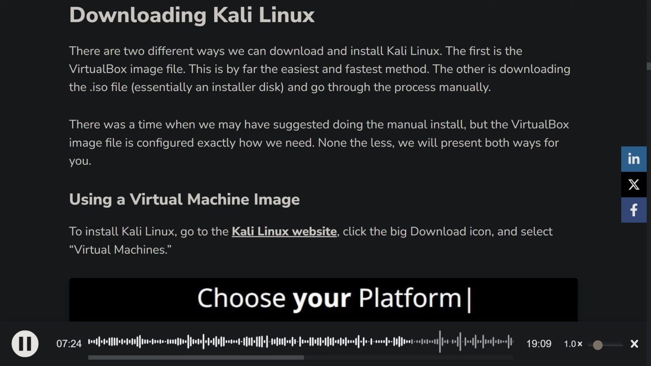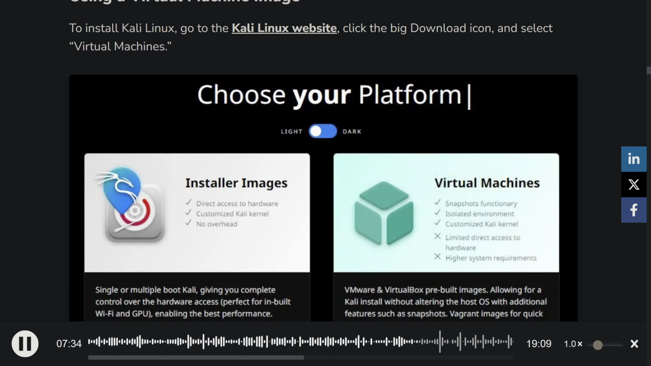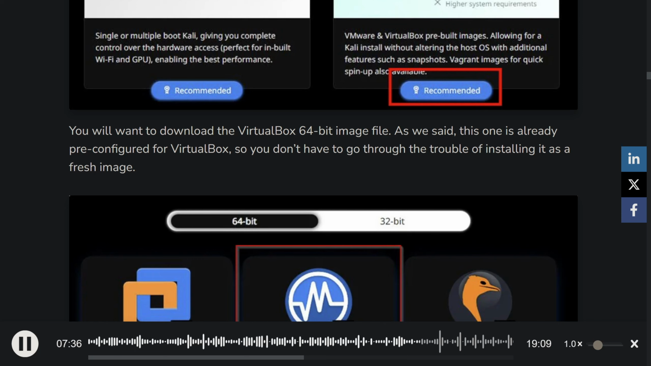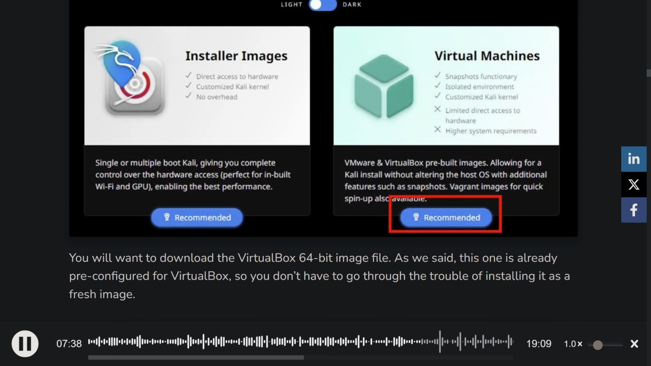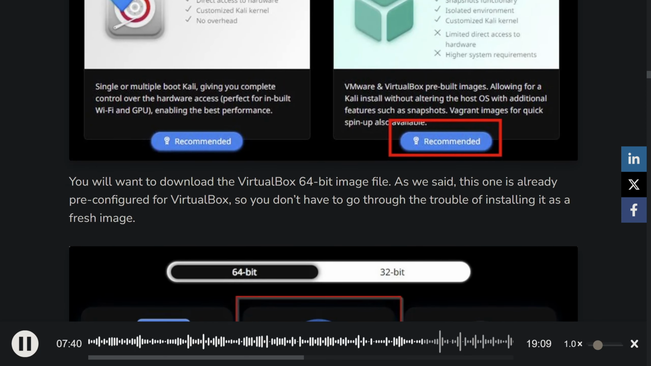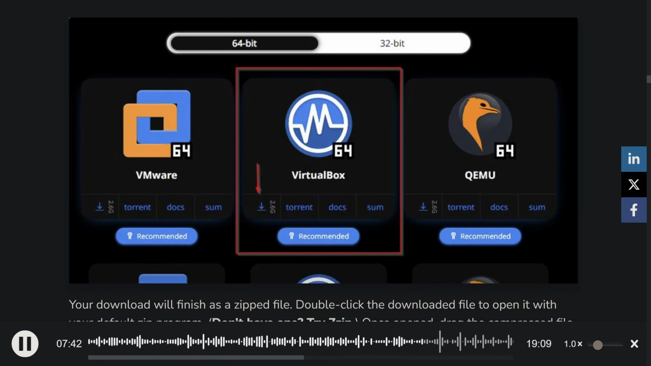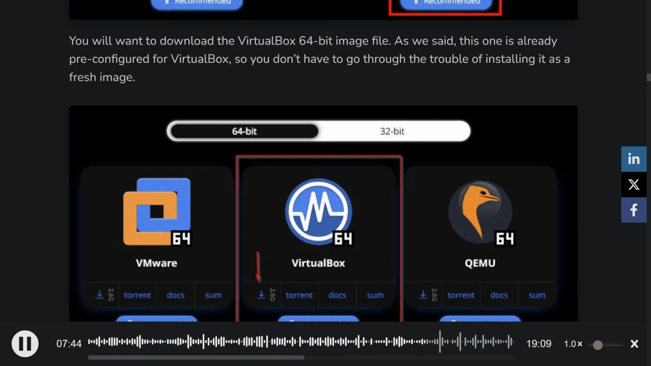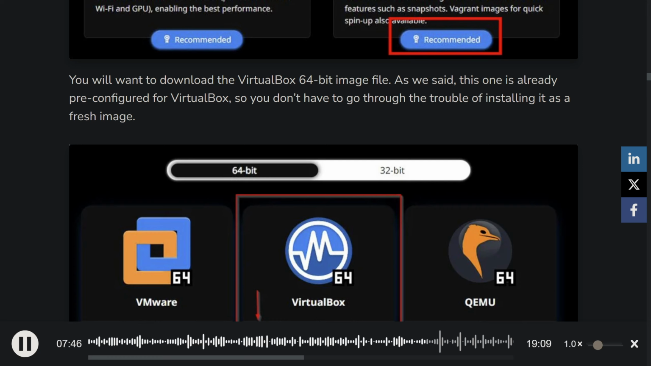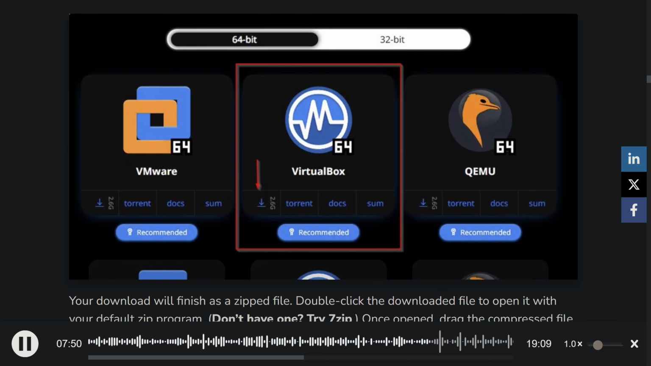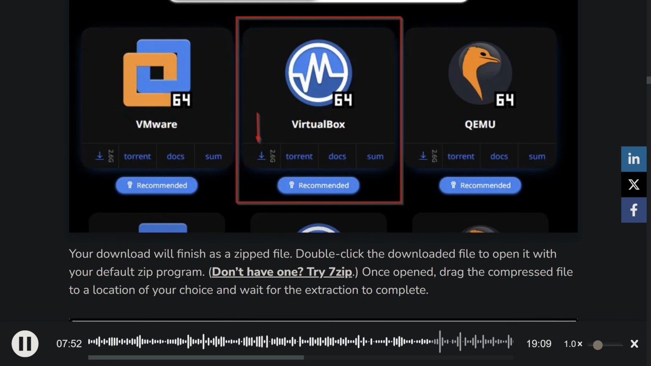Using a virtual machine image. To install Kali Linux, go to the Kali Linux website, click the big download icon, and select Virtual Machines. You will want to download the VirtualBox 64-bit image file. As we said, this one is already pre-configured for VirtualBox, so you don't have to go through the trouble of installing it as a fresh image. Your download will finish as a zipped file.